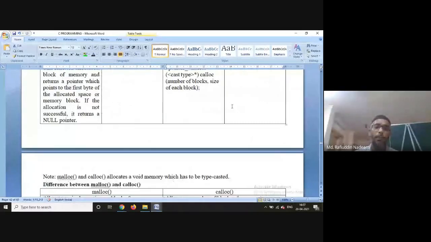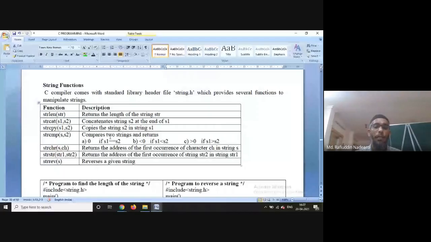strcmp compares two strings. It returns 0 if both strings are equal. It returns less than 0 if s1 is less than s2, and greater than 0 if s1 is greater than s2. So the same thing is done here.